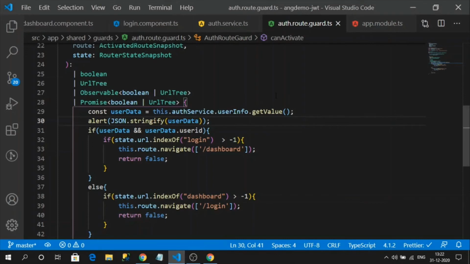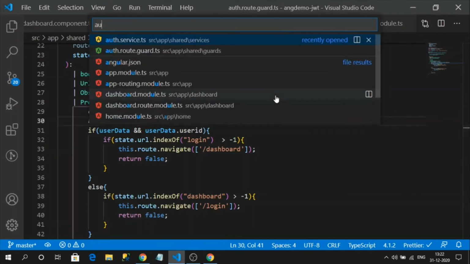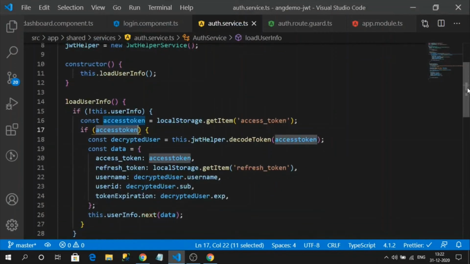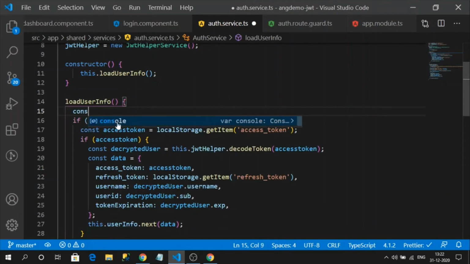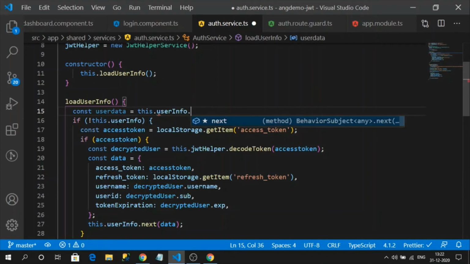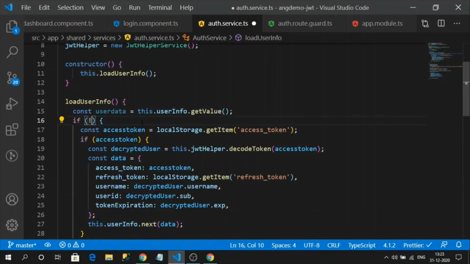Why? Let's go to our auth service. What do we have? Directly we cannot check null for an observable, because an observable will contain some structured object. So we should not do it like this. What I have to do is: const userData equal to this.userInfo.getValue(). Instead of this, I will check for userData.